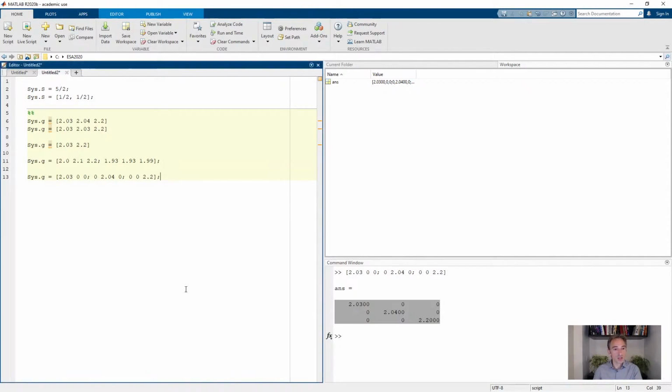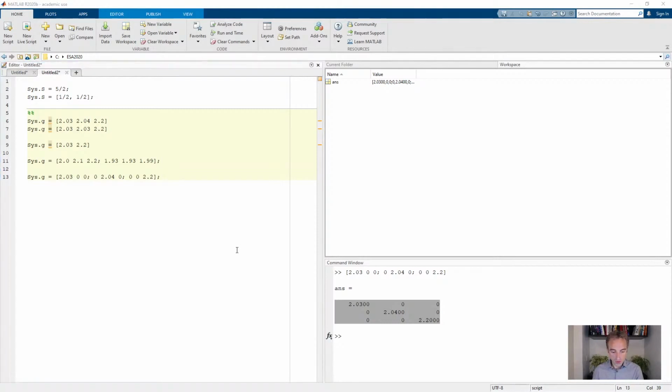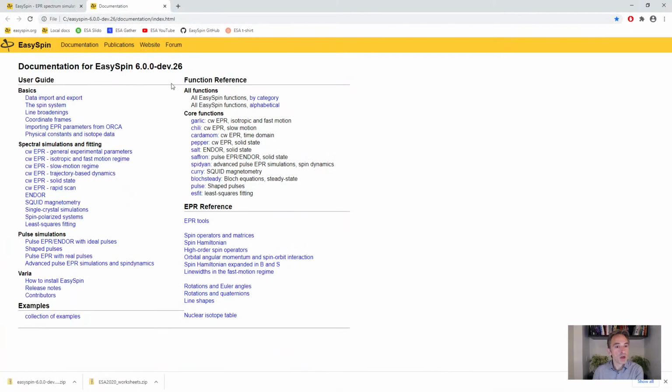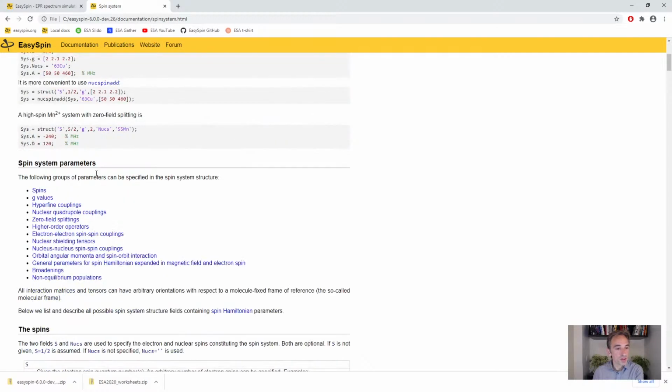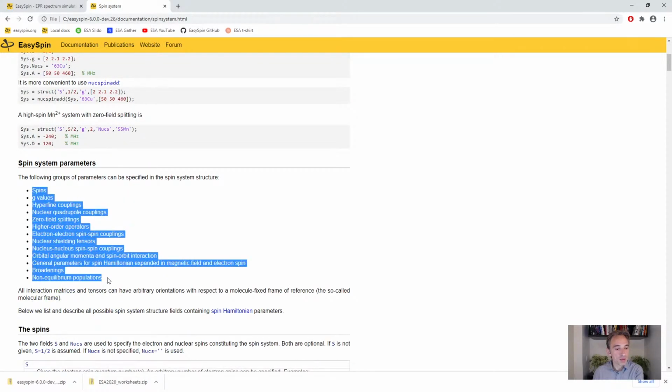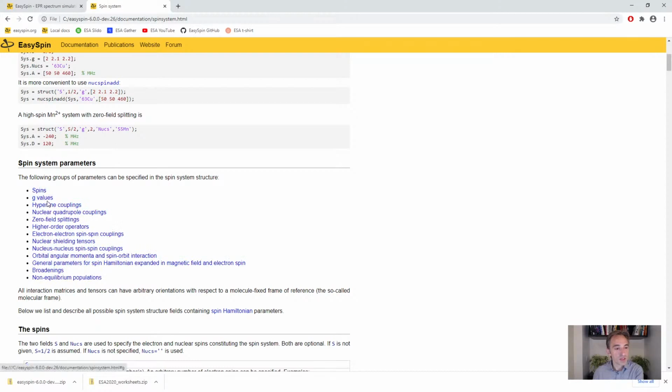So next, actually, let's look up where we can find help about how to specify these tensors. If you go to the EasySpin documentation, the second item in the basics section is called the spin system. And if you look in there, after initial quick examples, you will see a quick overview of what everything can be defined: spins, g values, hyperfine, nuclear quadrupoles, zero-field splittings. There are high-order operators. You can enter electron spin couplings if you have a multi-spin system.